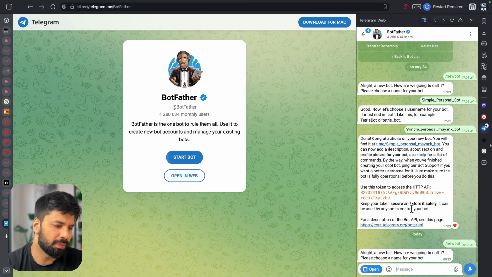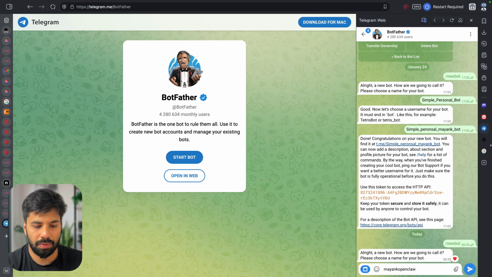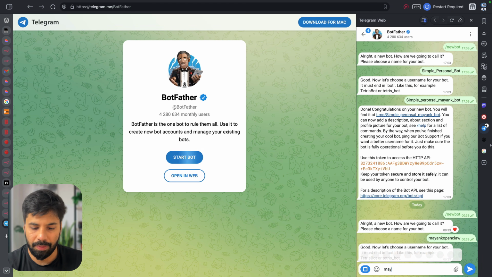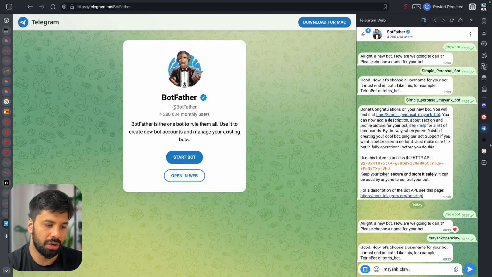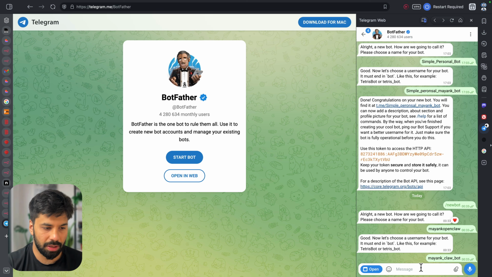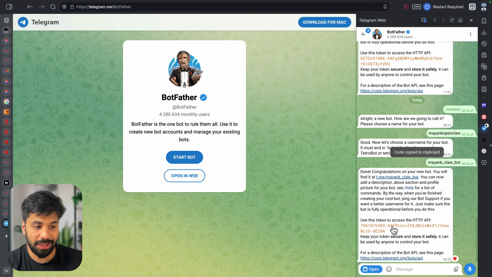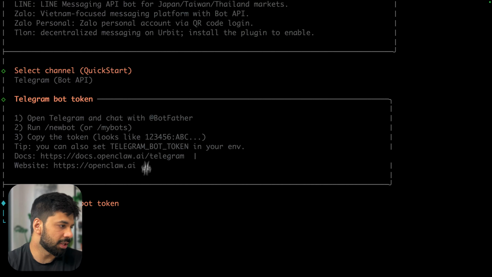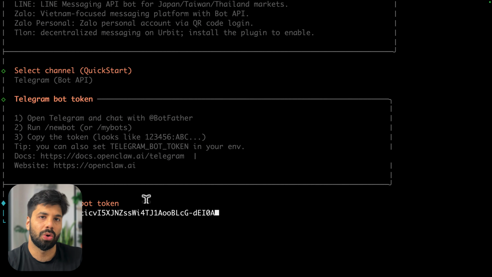Again, I have created multiple bots, but all these have been deleted. So don't try to even use the key. I could just say Mayank OpenClaw, and along with that, I can just say in the username, Mayank underscore claw underscore bot. So yeah, I think it will create the new bot. Let me just copy this token. Okay. And pretty simple, as I said, I will be pasting this link as well. And during the setup, just enter the Telegram bot token.